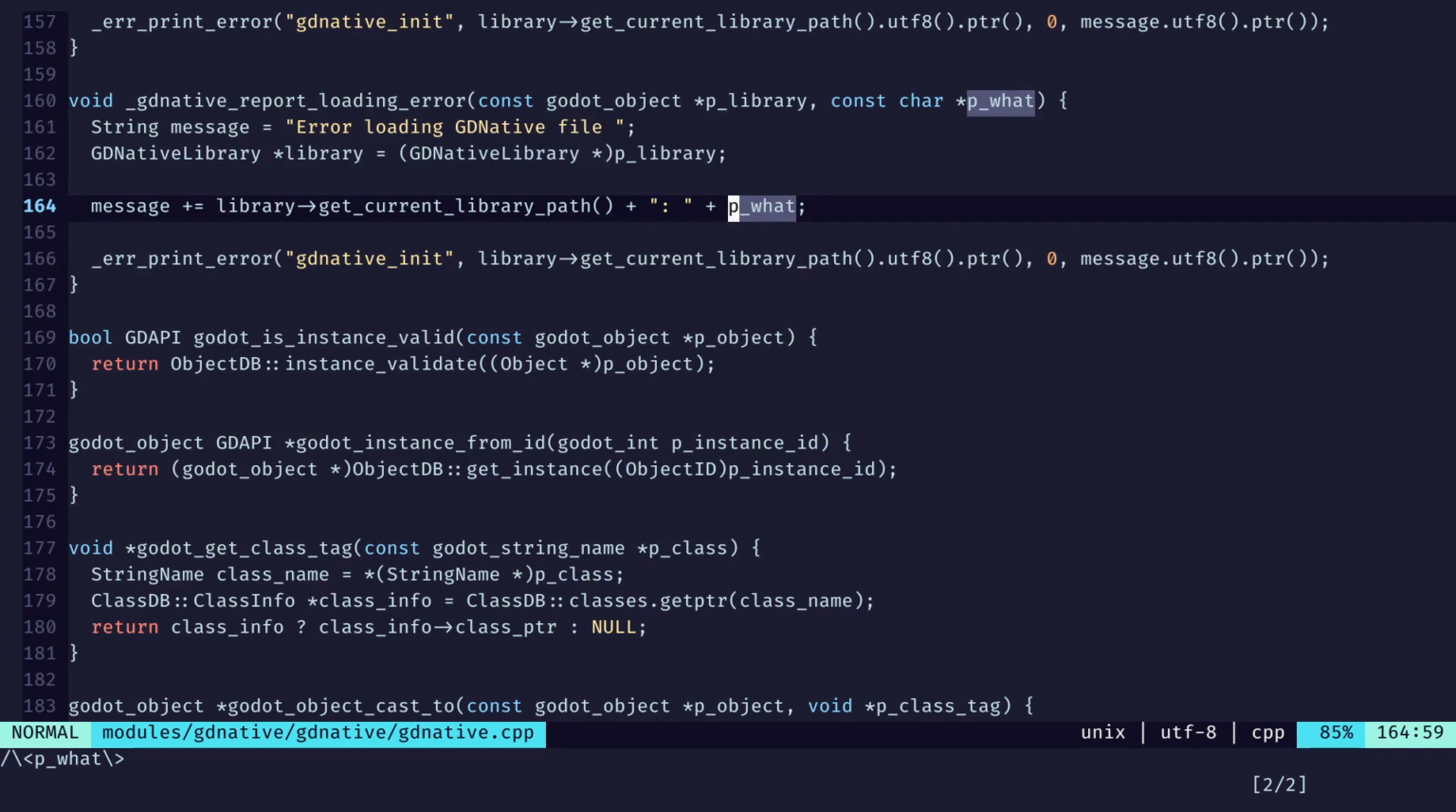Now, I wouldn't have expected this to take ownership of that pointer. I guess it depends on what message is. It's a string. All right, C++ gurus out there, will this string take ownership of this const char pointer?